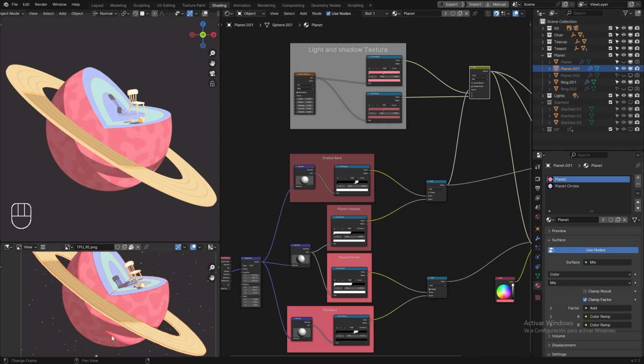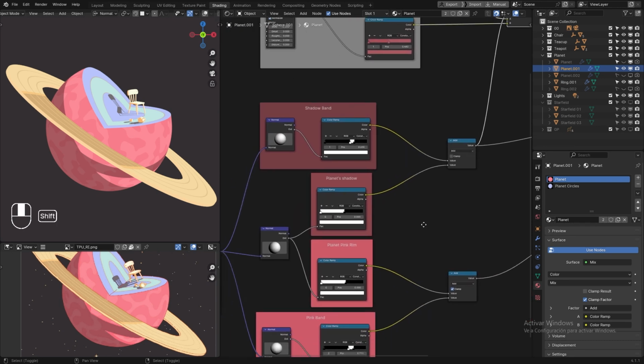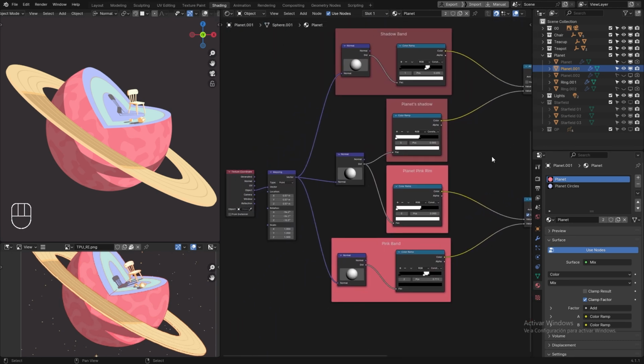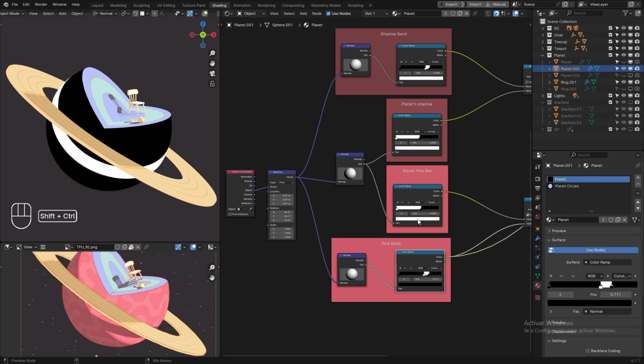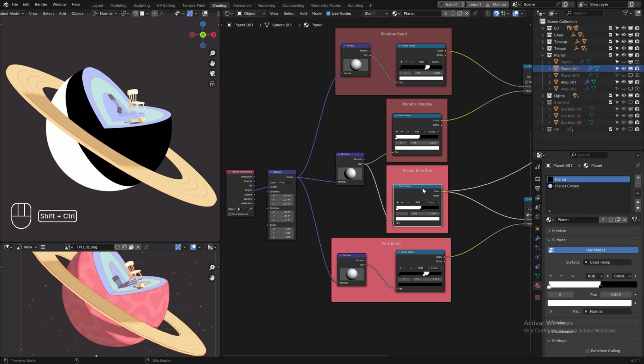To create a pink ring between the shadow and the light zone, duplicate the mask and tweak the color ramp stops to offset the masks. Move the color ramp stops to offset the mask.